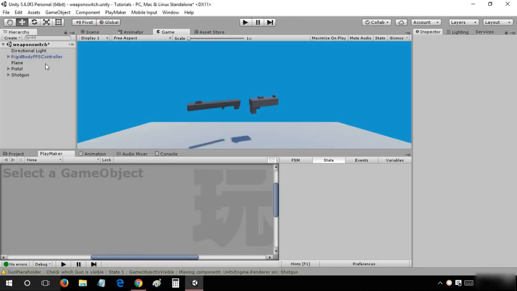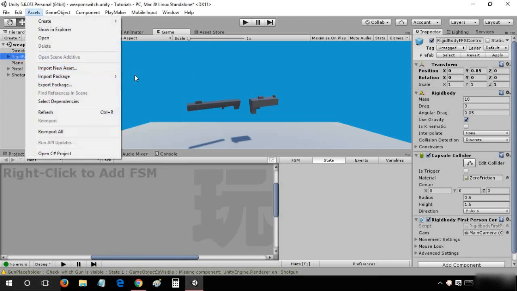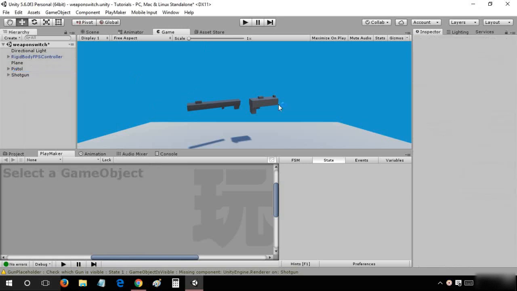I got the rigid body first person controller, which comes with the characters package of the standard assets with Unity, and I have a pistol and shotgun made of cubes.